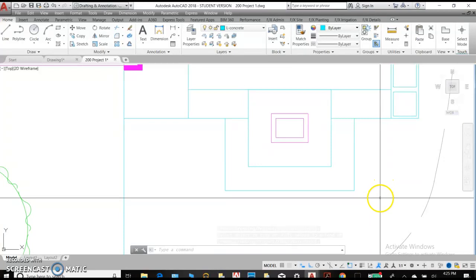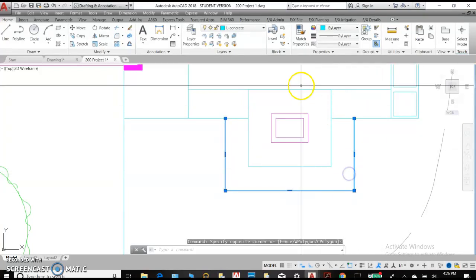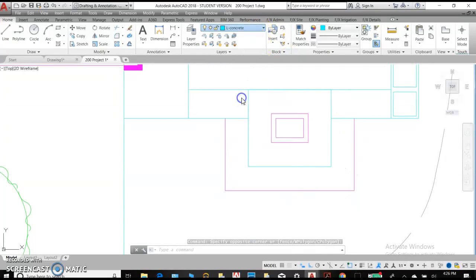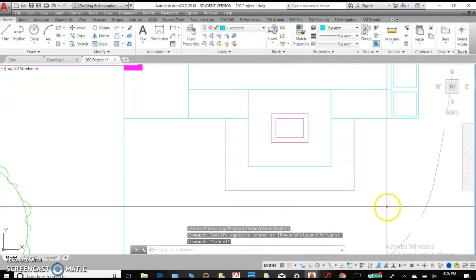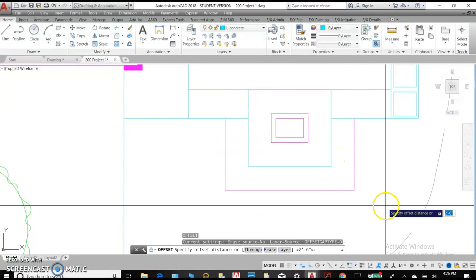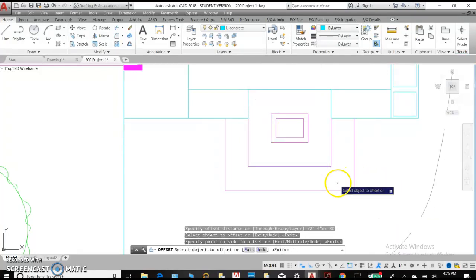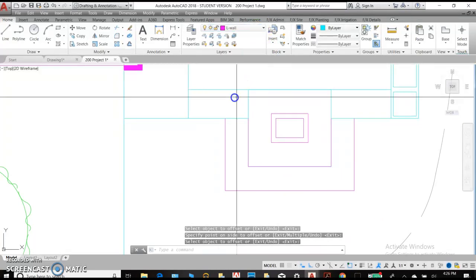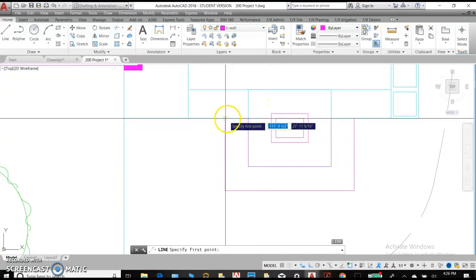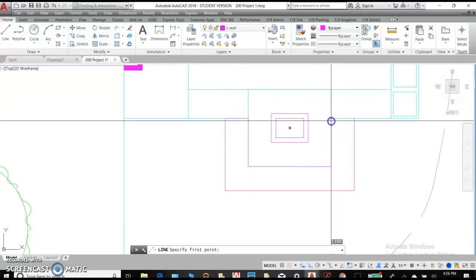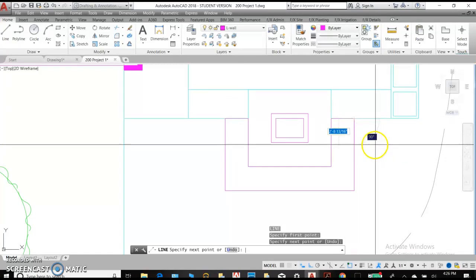And the next thing we will do here is change these guys, that right there, to the wall layer so you can tell that it has some elevation to it, and offset it back 30 inches so we can tell the difference between the two. Then on the wall layer, I'm going to draw a line from the end point to the end point, and from the end point to the end point.